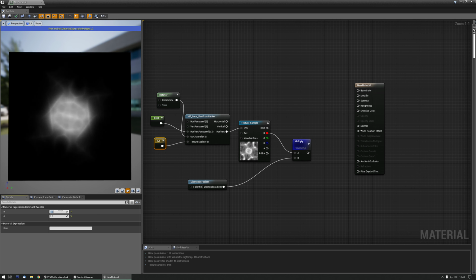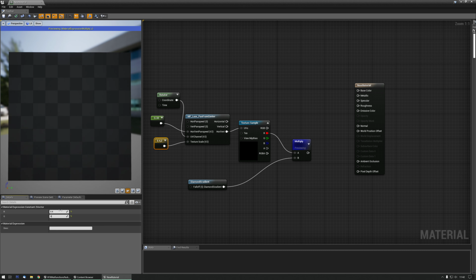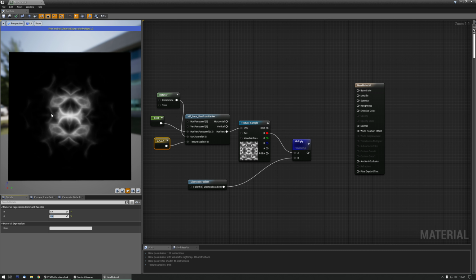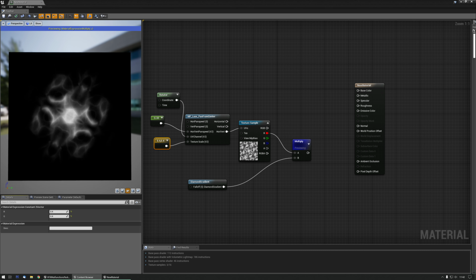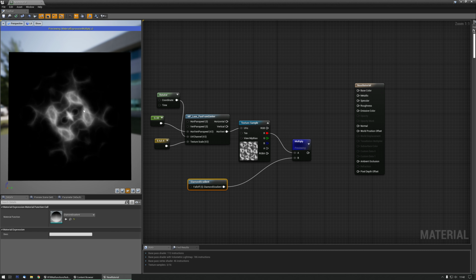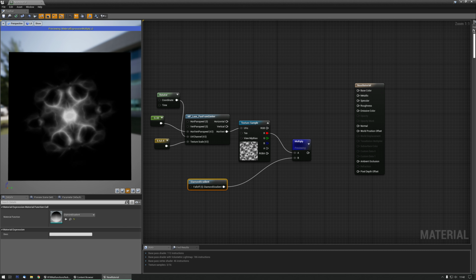You can still tweak the texture scales, of course. So 2 gives you something more like that. 0.5 and 0.4, that gives you something like this. And you can use any kind of gradient, whatever you want. Add some additional oomph to it.